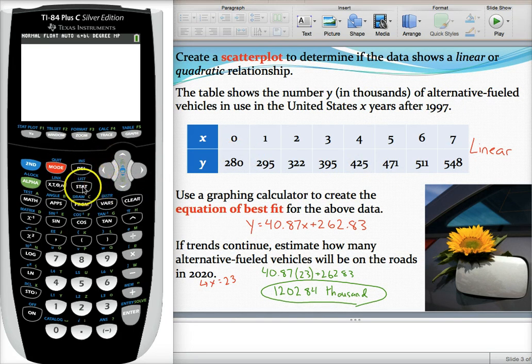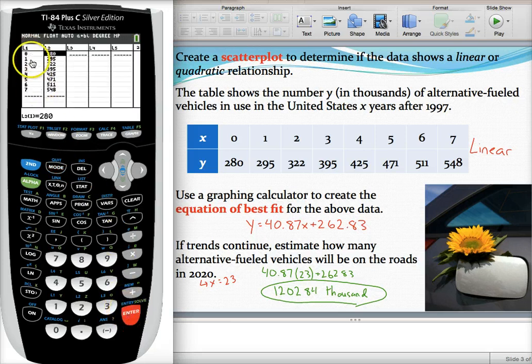So to put in my data, I'm going to select stat and then edit. And I've already gone ahead and typed in my data. Notice my x's are in L1, my y's are in L2. So if you need to pause the video and get your data typed in, go ahead and do that. And now that you've done that, hopefully, let's determine what our scatter plot looks like.